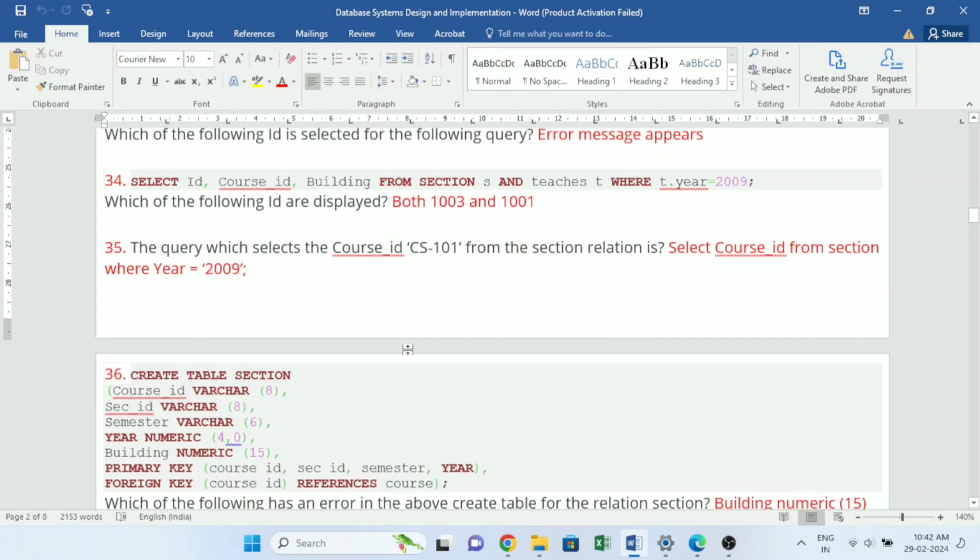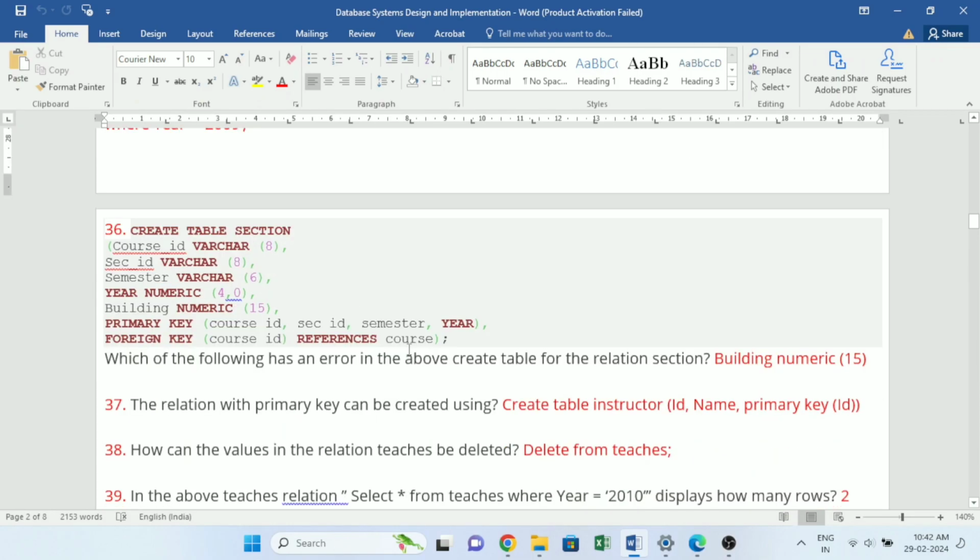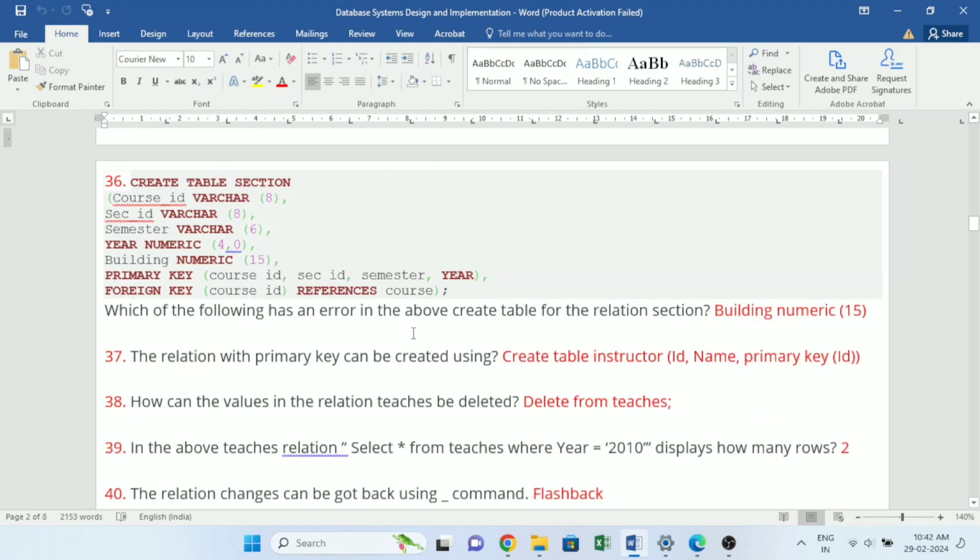Select course_ID from section where year equals 2009. 36. Create table section. Course_ID varchar(8), SEC_ID varchar(8), semester varchar(6), year numeric(4,0), building numeric(15). Primary key (course_ID, SEC_ID, semester, year).